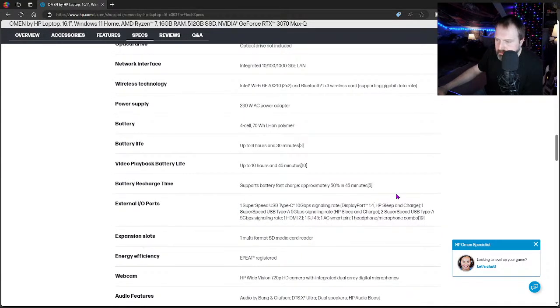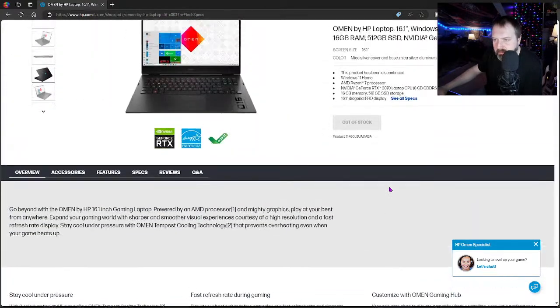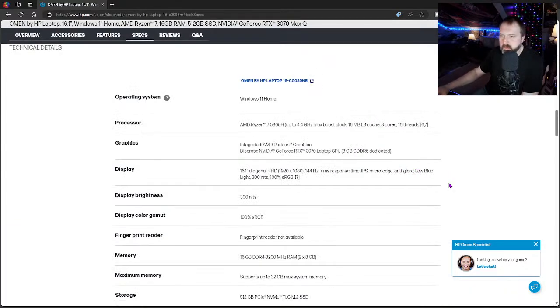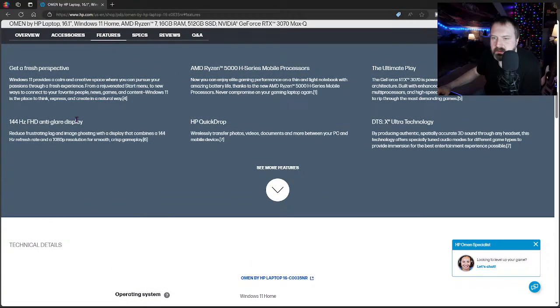This is what I use. And so far, it has handled everything I've thrown at it. I haven't had a game that hasn't worked yet. I mean, you could argue maybe the VR, but this is way above any recommended specs for any VR that I've seen. If you know more about computers, I could be wrong. But, see, features. Yeah. Anti-glare display, stuff like that. But that's the laptop I've been using.